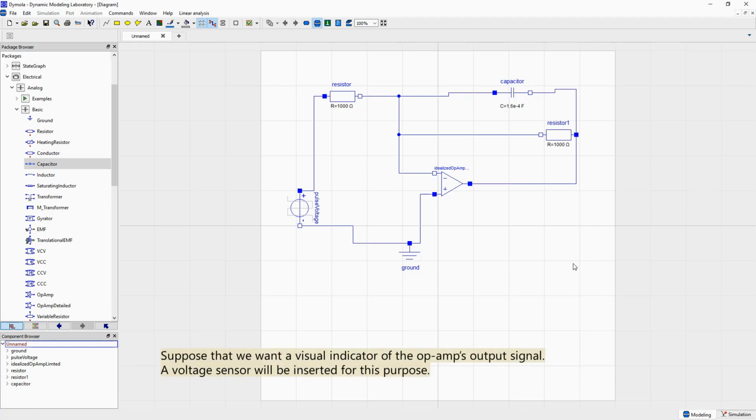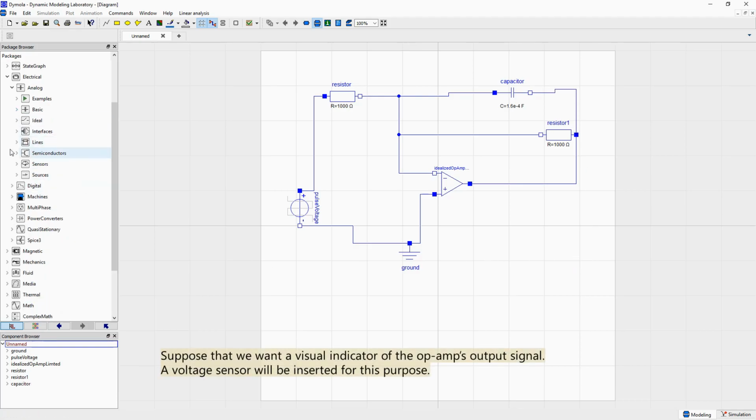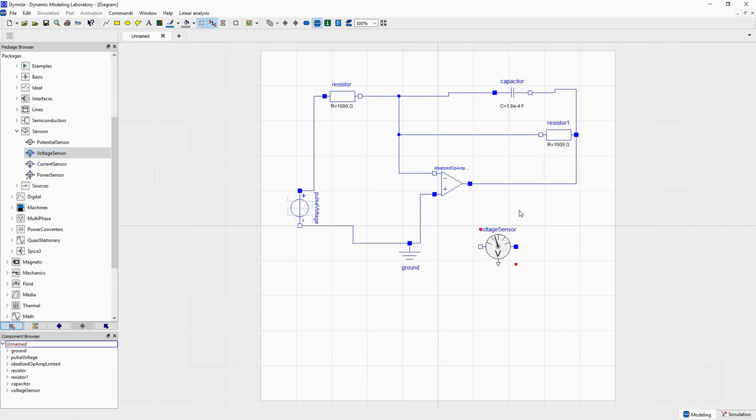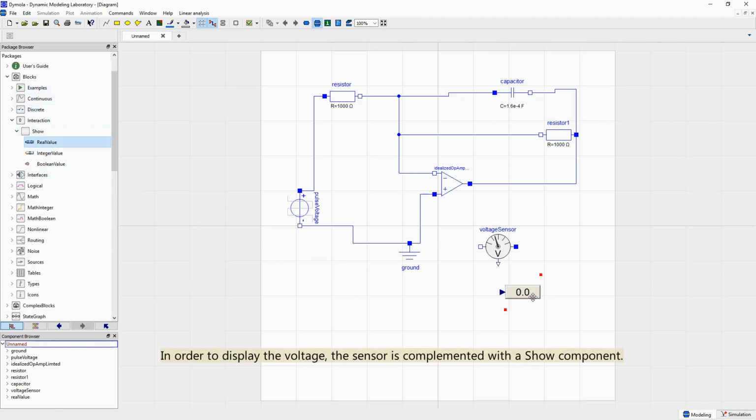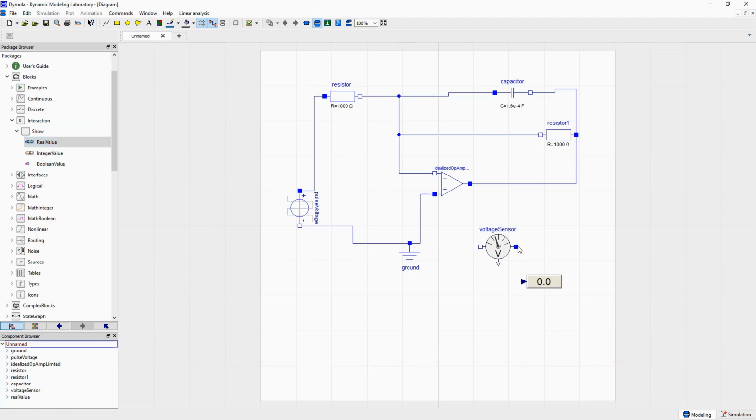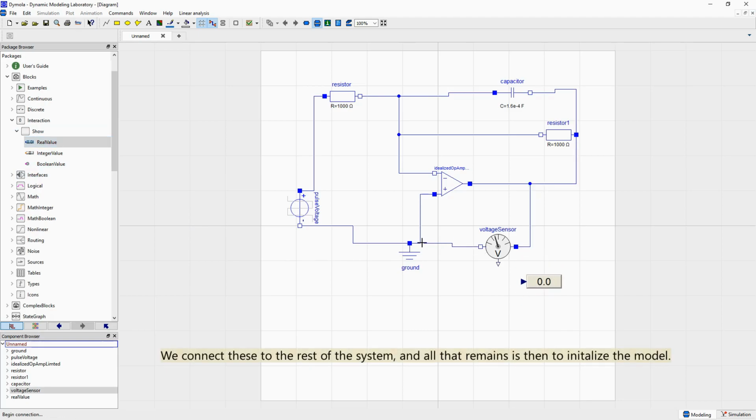Suppose that we want a visual indicator of the op-amp's output signal. A voltage sensor will be inserted for this purpose. In order to display the voltage, the sensor is complemented with a show component. We connect these to the rest of the system, and all that remains is then to initialize the model.